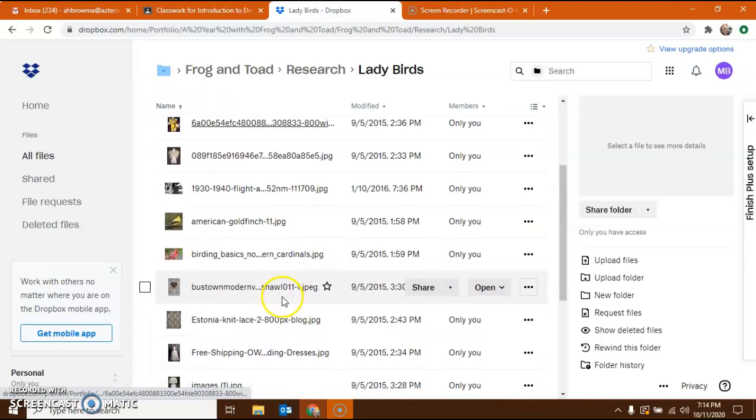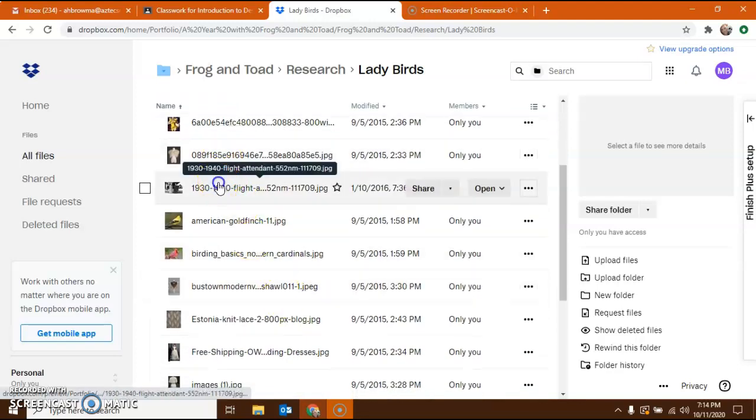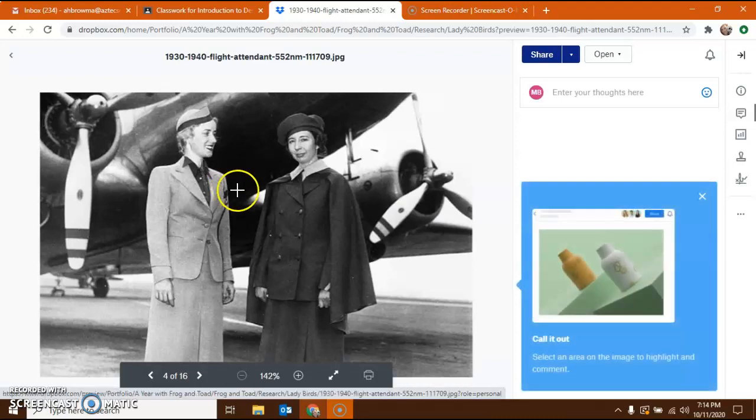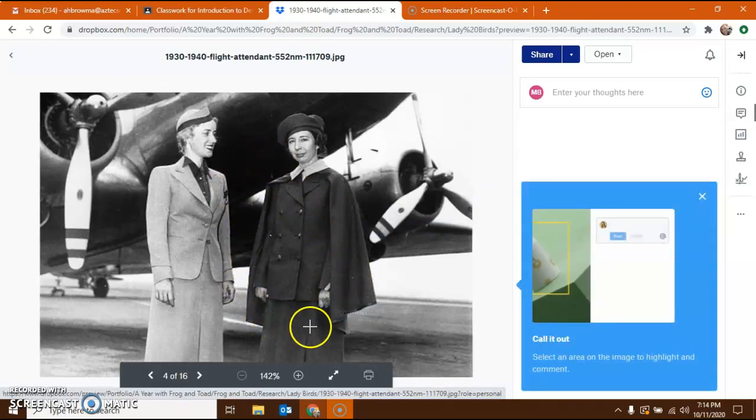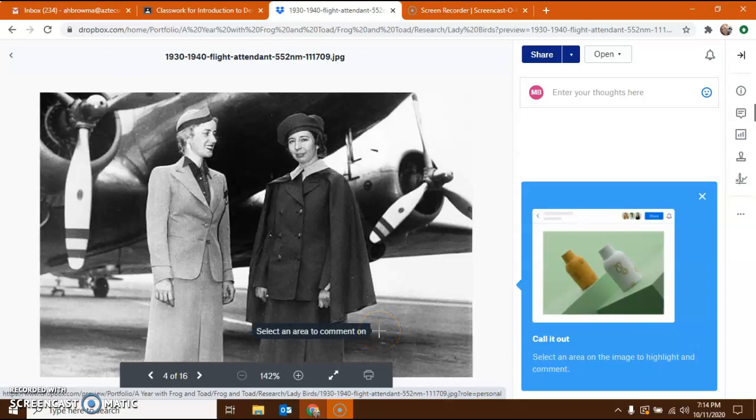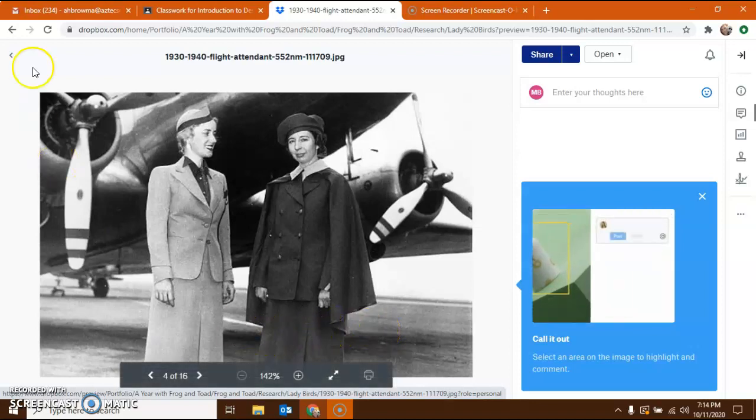Let's go down to some historical. Oh, good, here we go. So this is a historically accurate image. So these are of flight attendants from the 1930s and 40s. This is an actual picture from the time, so this is considered primary research, and it is historical.